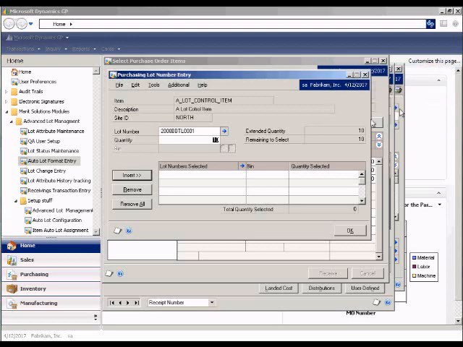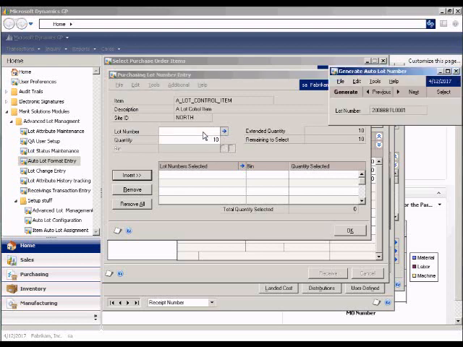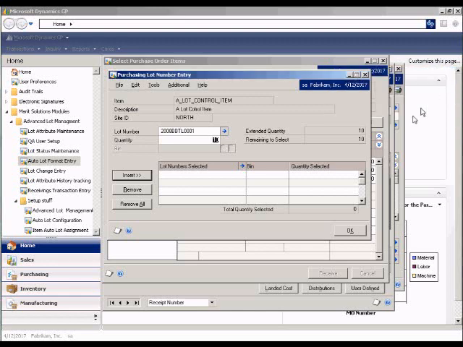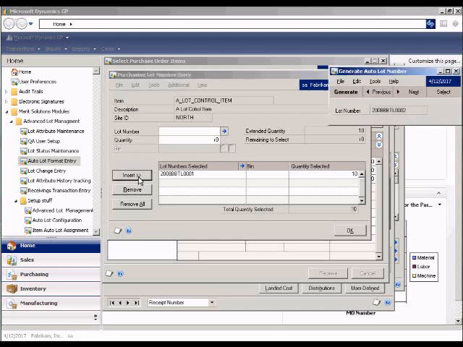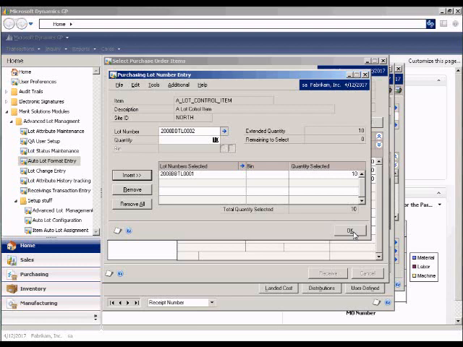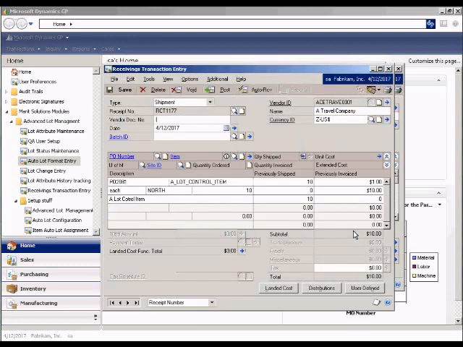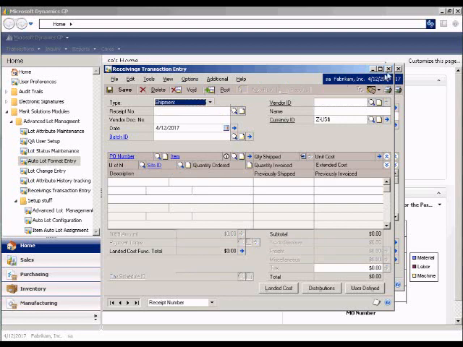I can select that. You'll see that my lot has been entered into the appropriate part of the screen. I can now insert that lot. I have now then received that item. I can post that receipt, and we'll now see that that lot has been entered into the system.